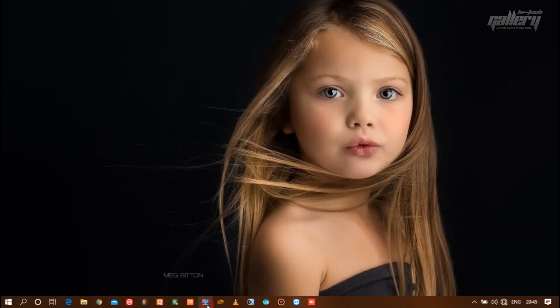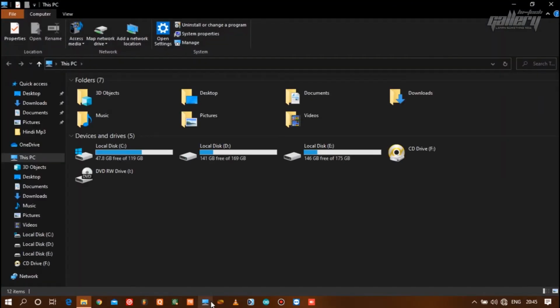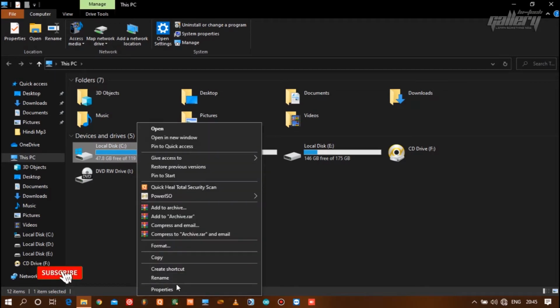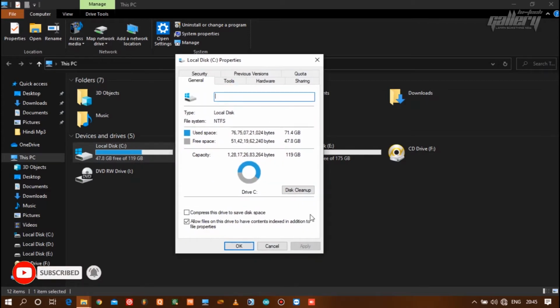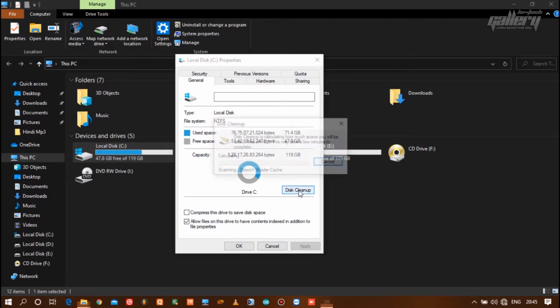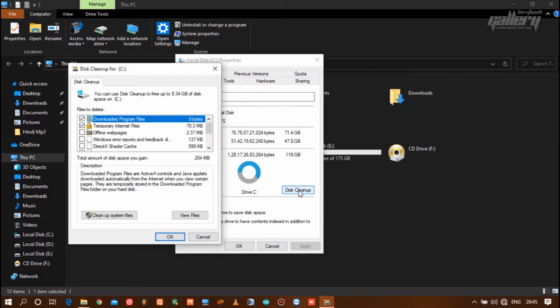Now, I open my computer, then I will go to the properties of C drive. By right-clicking on the C drive, one pop-up window will open, as you can see, in my case. Now I click on the Disk Cleanup option. Another pop-up window will open after clicking on it.